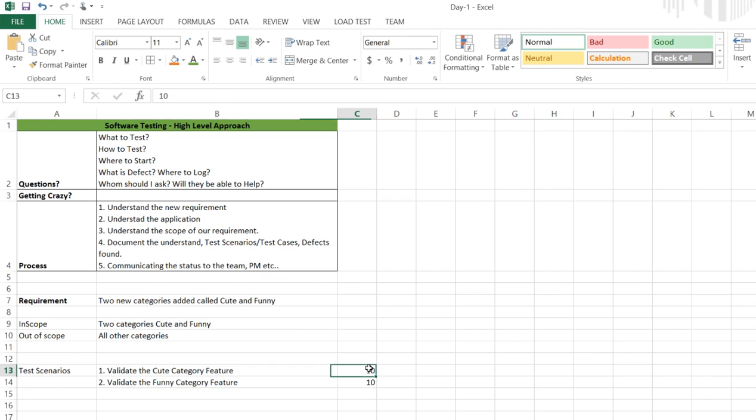So those are what we call test cases. Typically a scenario will result in multiple test cases, which we call positive test cases, negative test cases, things like that. Some of them are related to UI, some of them related to functionality. But typically, at a high level, validating that particular thing or the category feature is what you can call a scenario.